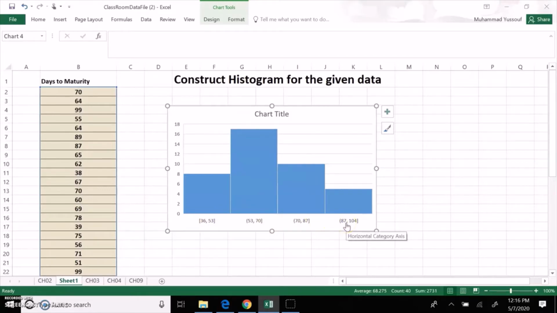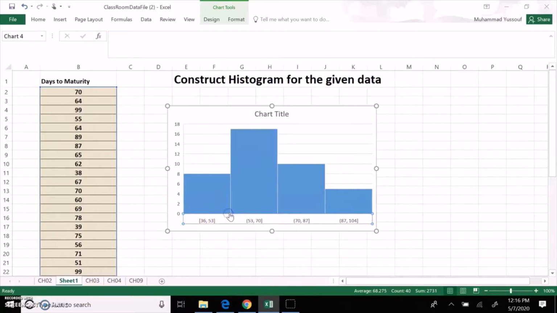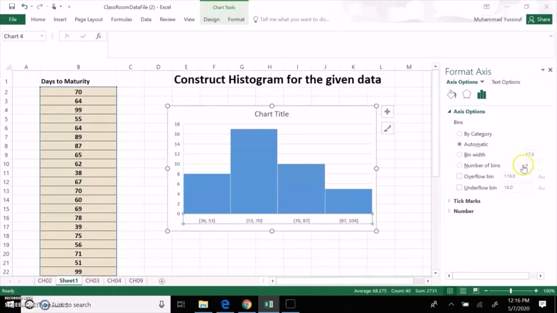What I'm going to do now is change the number of bins so that the shape looks like the one we were given in the textbook. So what do we do? We select these bins, just click here, and then right click, and go to Format Axis. Now there are two options which we are going to play with: bin width and the number of bins. These are the two things we're going to adjust.